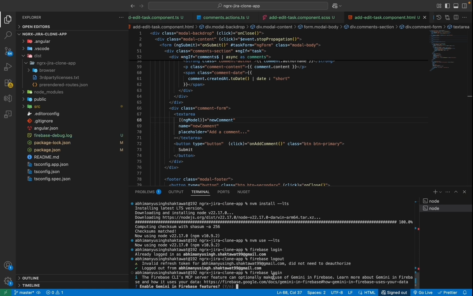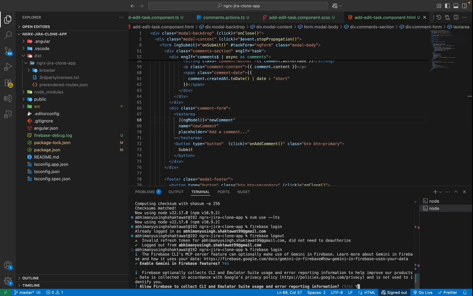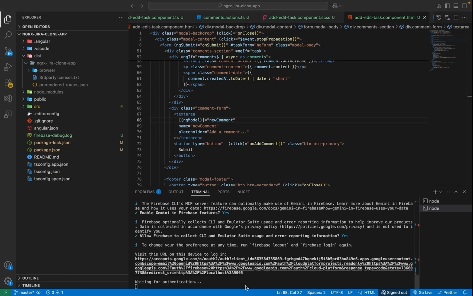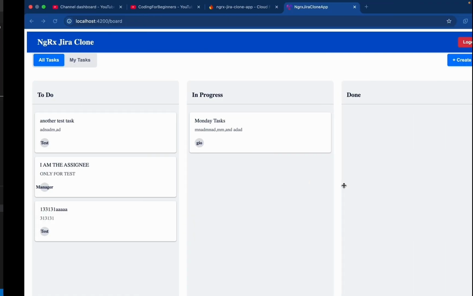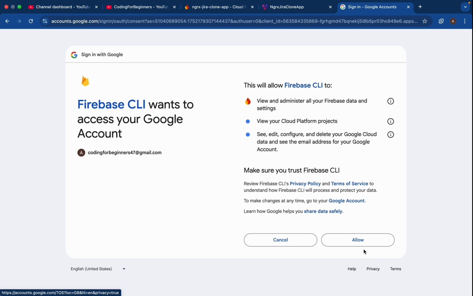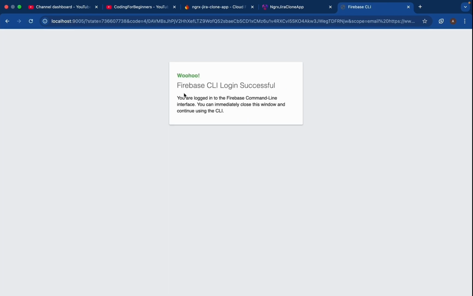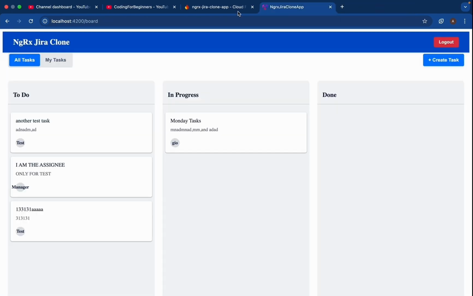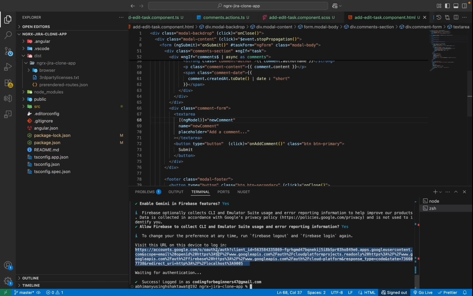So here it's asking me if the Gemini needs this feature, so I'll anyways give access yes as well. So make sure you see all of them as yes, otherwise there could be a problem in routing. So I'll copy this and then I'll paste it here. And here after choosing my account, you can see that Firebase CLI login successful. So now I can close this and I can go back to my terminal, and you can see that success, logged in as this. So this is my coding for beginner account and I'm logged in.